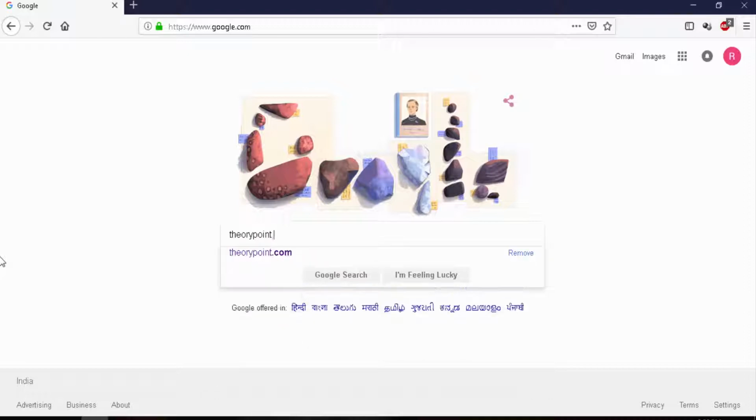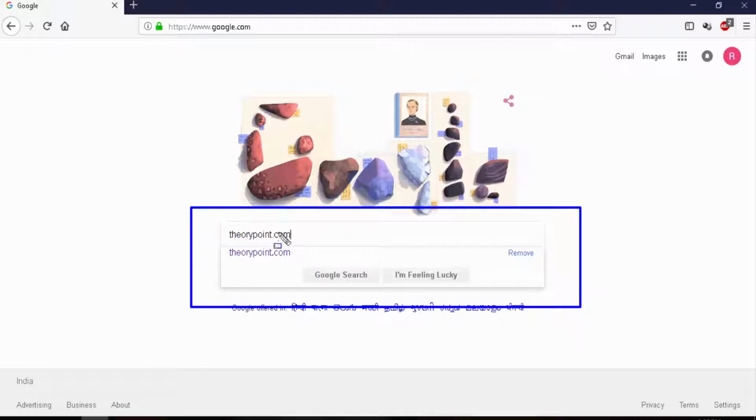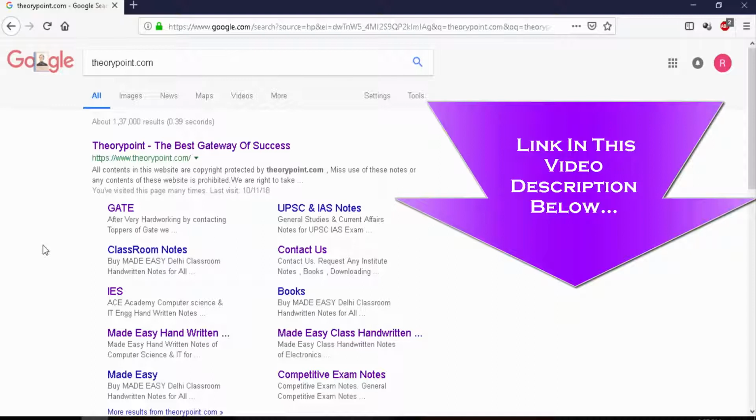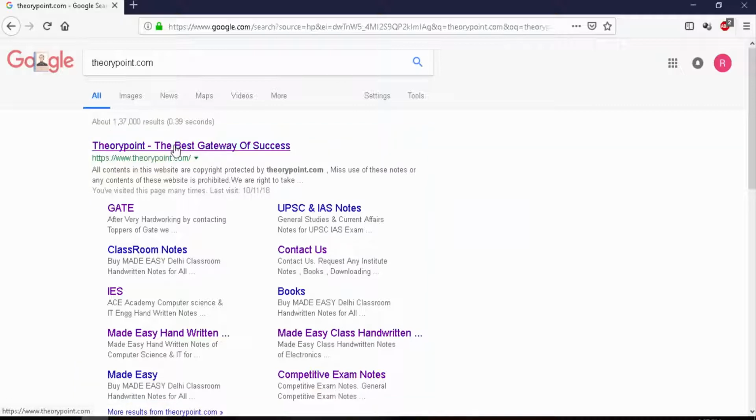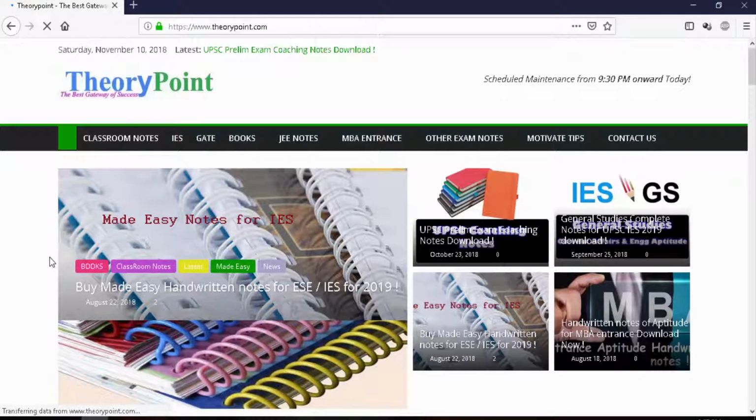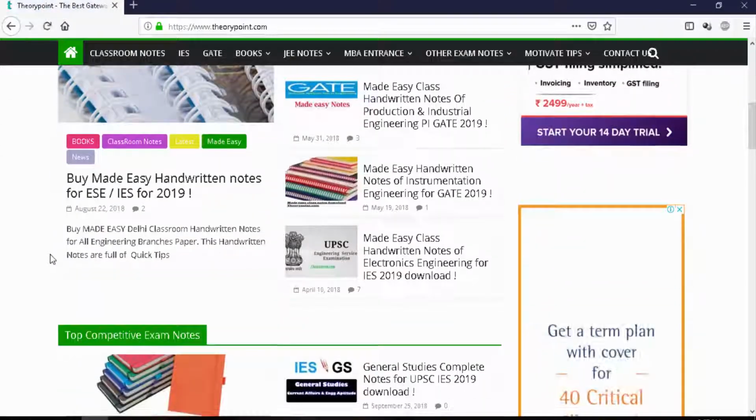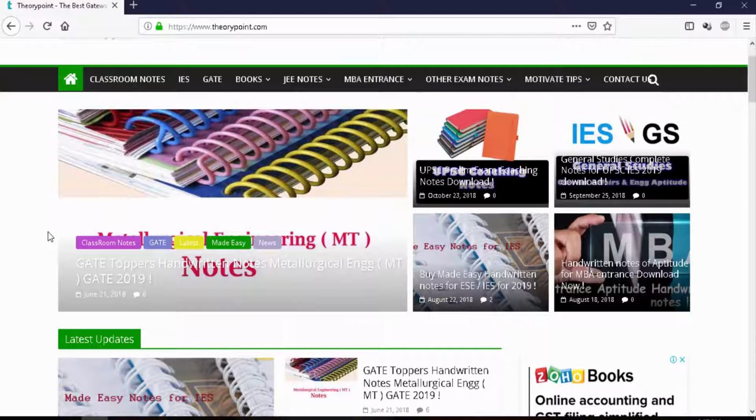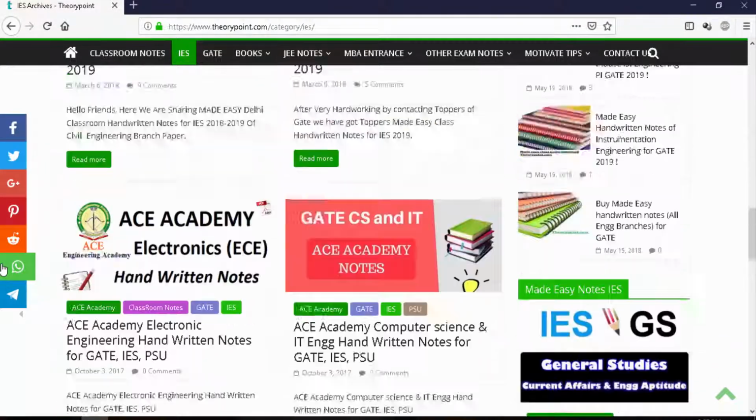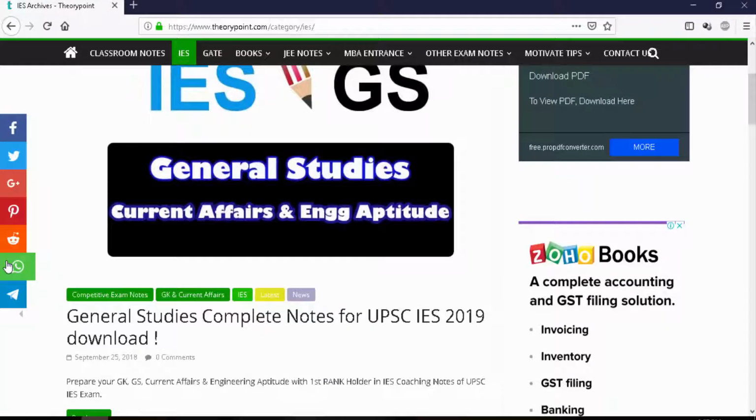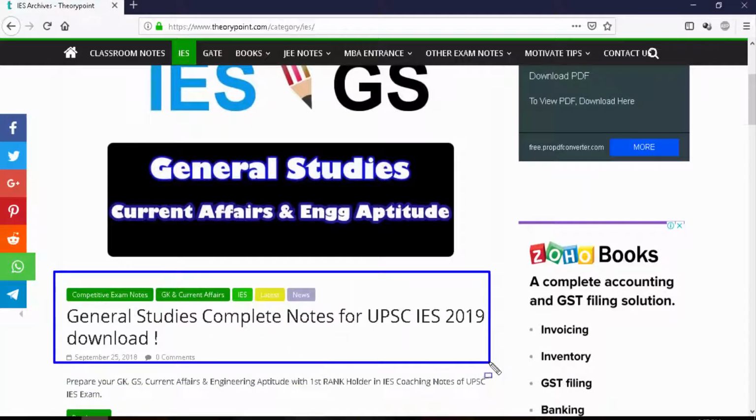Search in Google theorypoint.com. Website link is in the video description, please check it. Go to the website theorypoint.com. Navigate to the main menu and click on the IES category. Scroll down, click on General Studies, Complete Notes for UPSC IES exam.